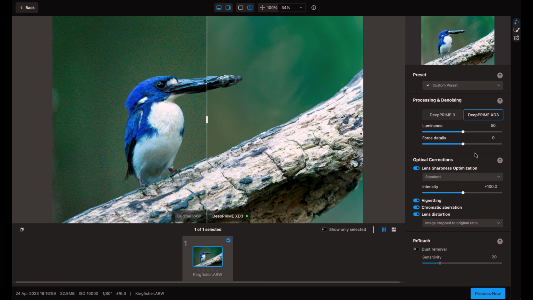You can also apply a range of different optical corrections such as lens sharpness optimization, vignetting, chromatic aberration and lens distortion. But I'm going to leave these as standard so we can compare apples to apples. One last cool feature is that you can also use DxO to automatically detect and remove dust particles, saving you the need to do this manually later on. When you're happy with all the edits, you then click Process Now, and DxO will import the image back into Lightroom as a DNG file.